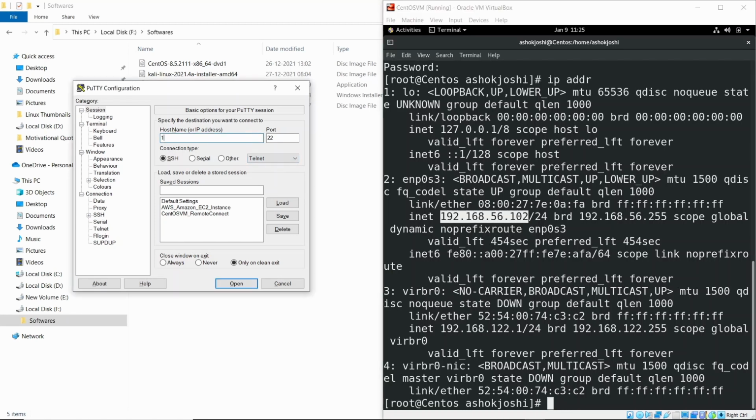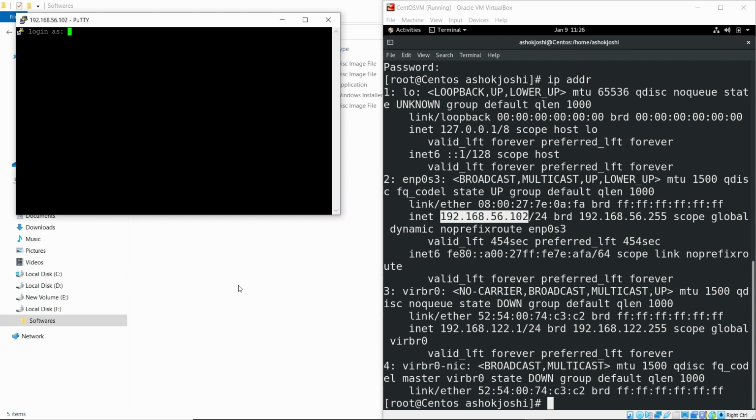So what I will do here is I'll write 192.168.56.102, and here the port should be 22, and this should be SSH. After this you can save the session like this. If you save the session, you can just click on it and open it, and you don't have to give the IP address. For right now I am showing you how you can connect through the IP address. So just give the IP address, port 22, SSH, and click on open.